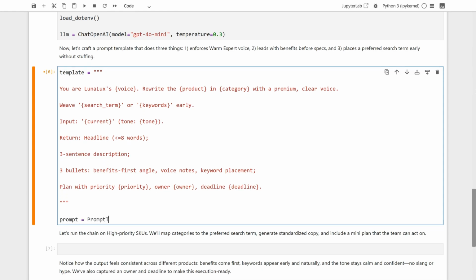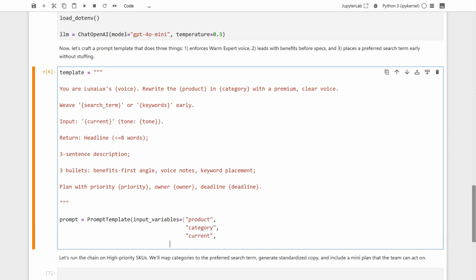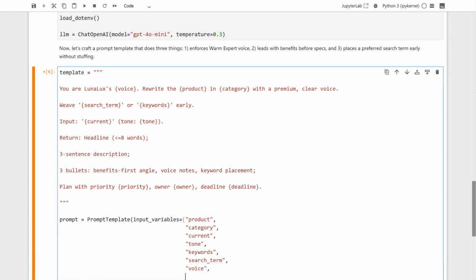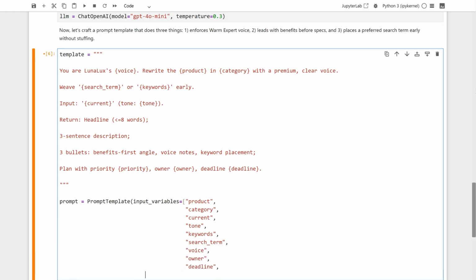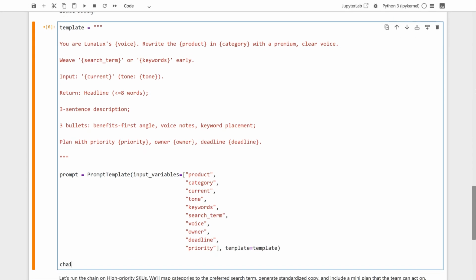Here we wire the template into a prompt object and declare every variable it needs. Product, category, current text, tone, keywords, search term, voice, owner, deadline, and priority, so substitution is safe and predictable. Finally, we pipe the prompt into the language model, forming a clean chain, give it inputs, and it formats the prompt and generates the result in one smooth step.